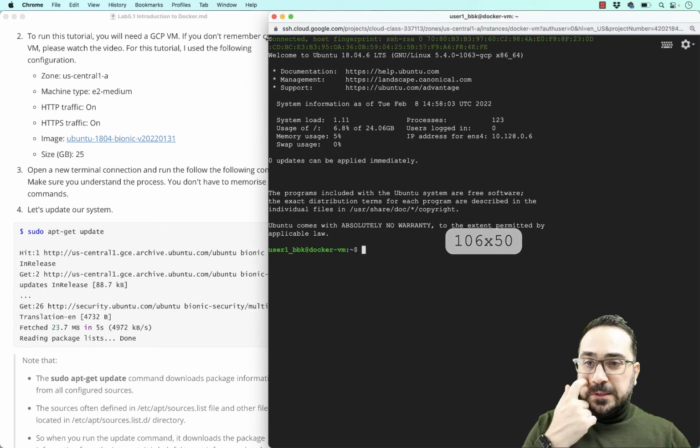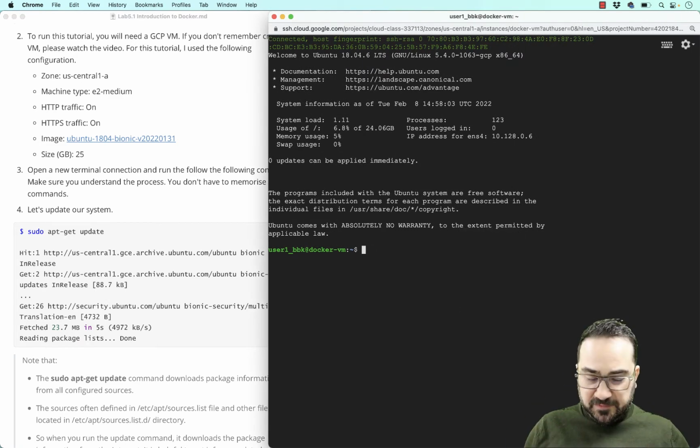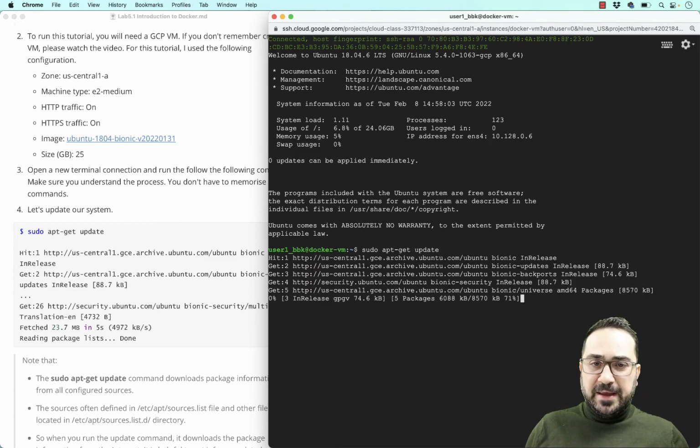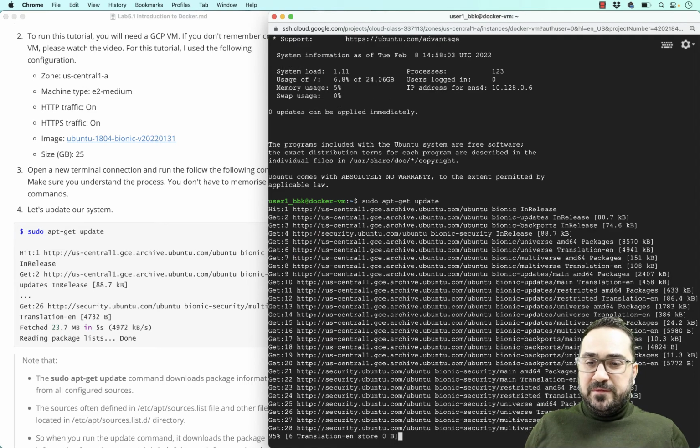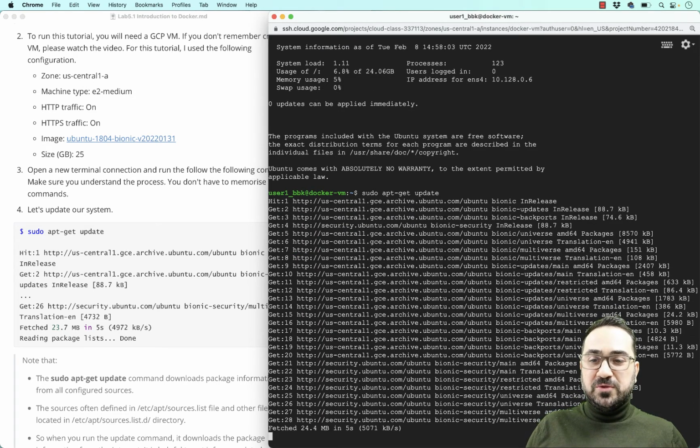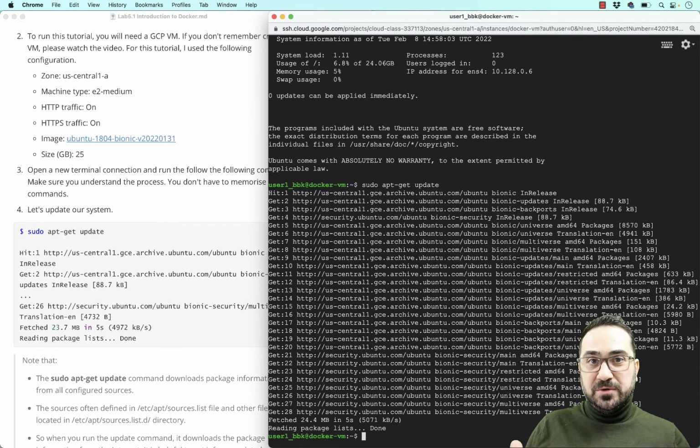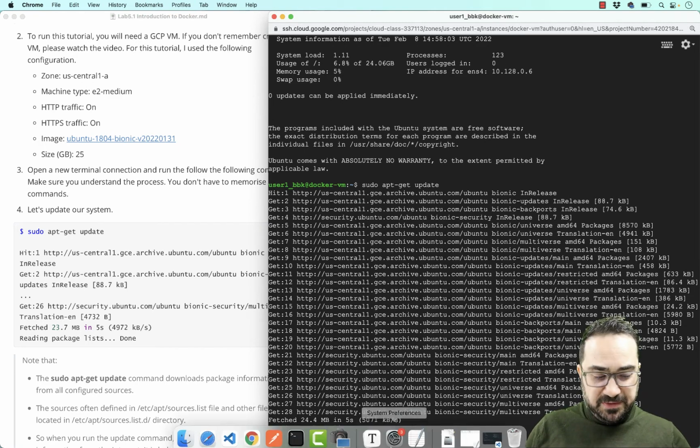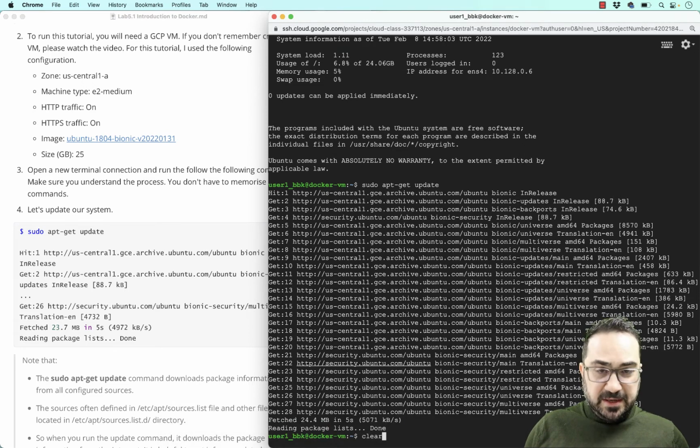First step always is to update. So sudo apt-get update my current operating system. This will download all the package information that we need, and then we can use it in order to install Docker. So always update at the beginning. We can clear the screen. You can see everything is done. That's fine. Just clear your screen.